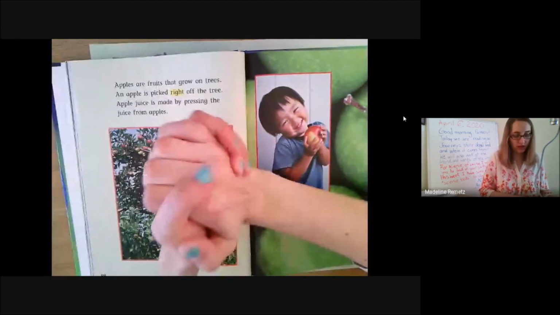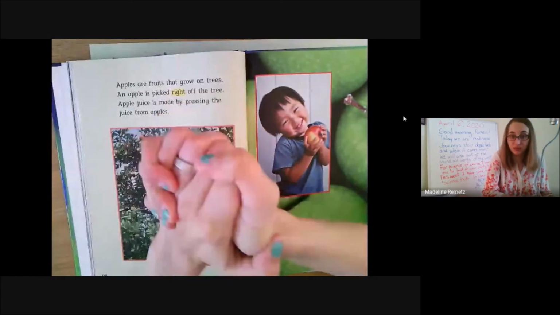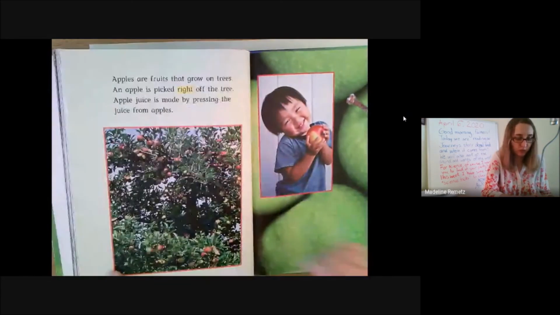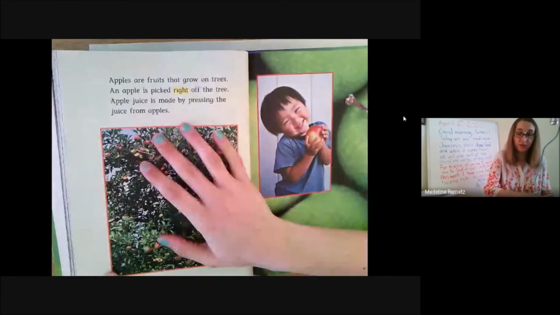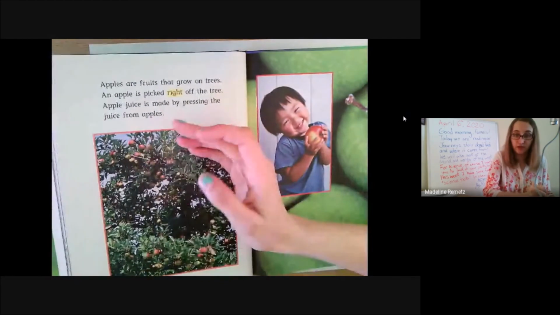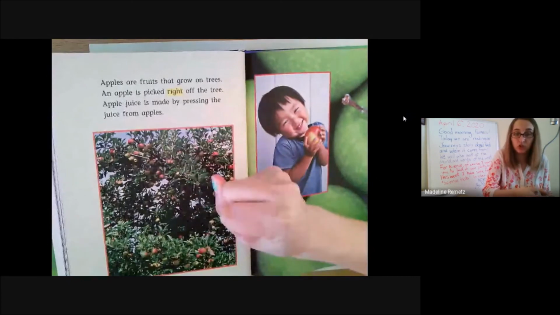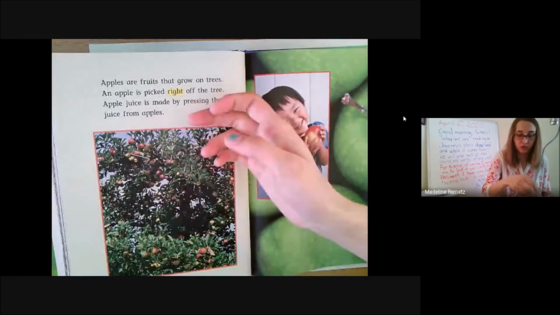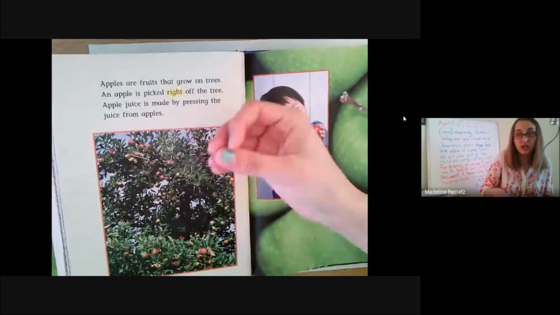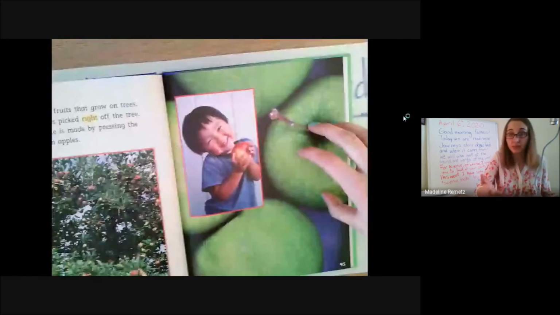So I'm sure a lot of you have gone apple picking when you maybe went pumpkin picking this fall. And then if you were to crush these fruit, you'd have to be careful of the seeds and the skin, but the juice that's inside of those apples to keep them fresh is what we press to make apple juice.